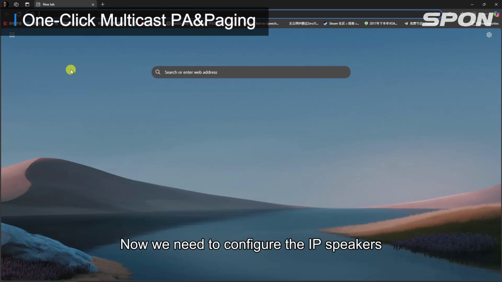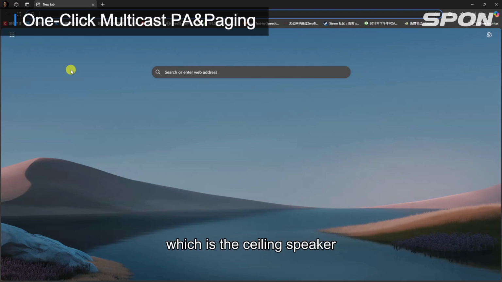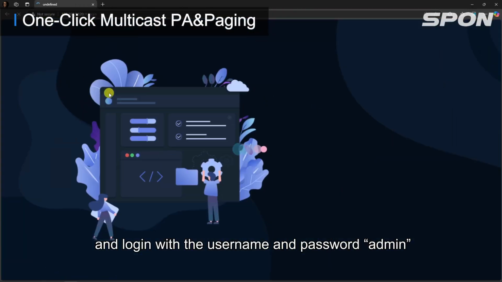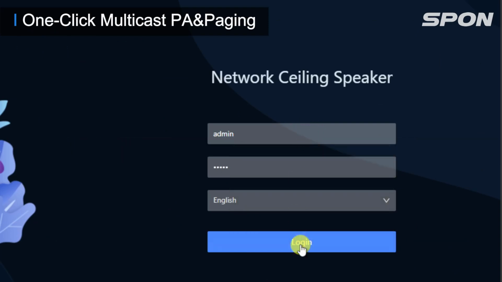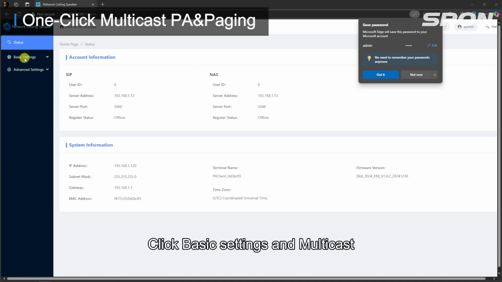Now we need to configure the IP speakers to the same multicast group as the microphone. First, I'm going to configure the indoor area speaker, which is the ceiling speaker. Just like the microphone, type the speaker's IP address and log in with the username and password admin. Click Basic Settings and Multicast.